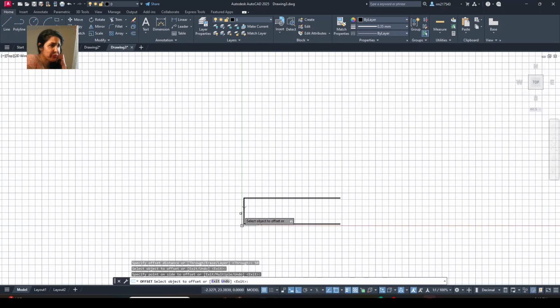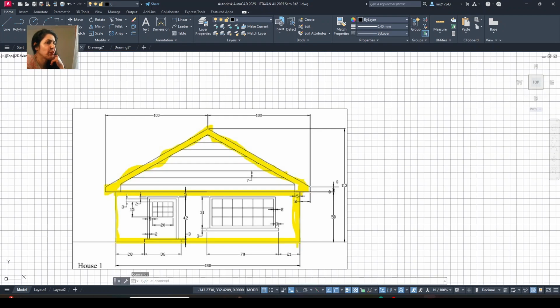Also, after clicking again, it goes to offset, select the object, in or out, but this time it's not 50, this is 180. Enter, down. Okay, so we have this rectangle here. Now we need to add the roof.